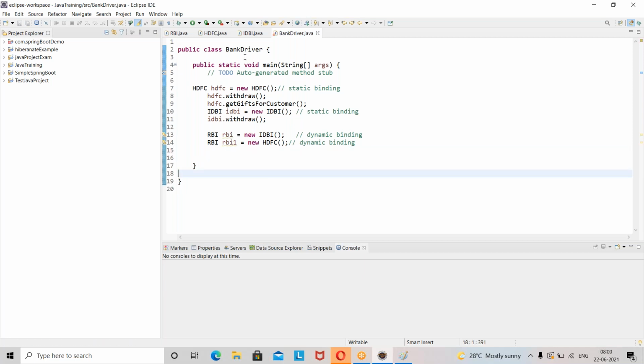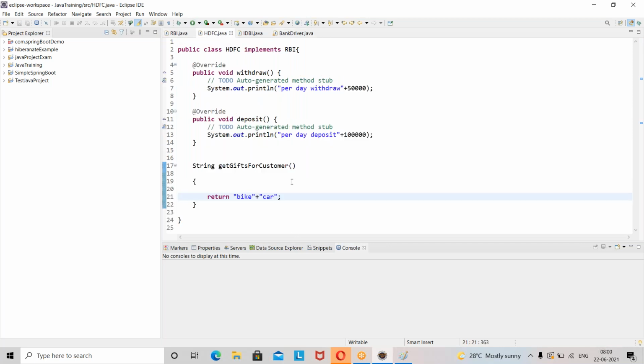So the thing is, from the withdraw method, you can call it. You can call a withdraw. You are getting me, right? So whenever you add some extra methods, from this withdraw method, you can call this get gift method.